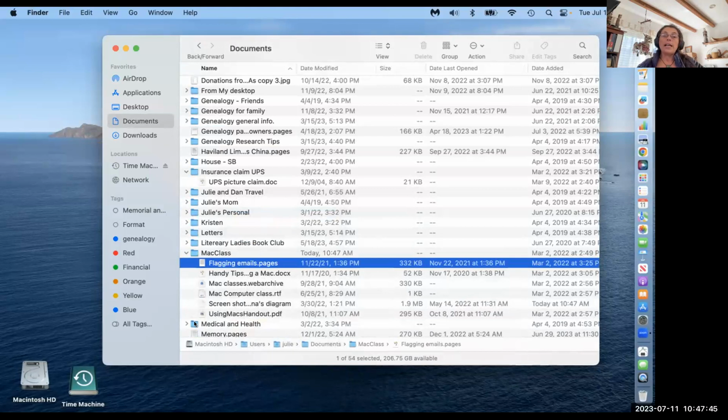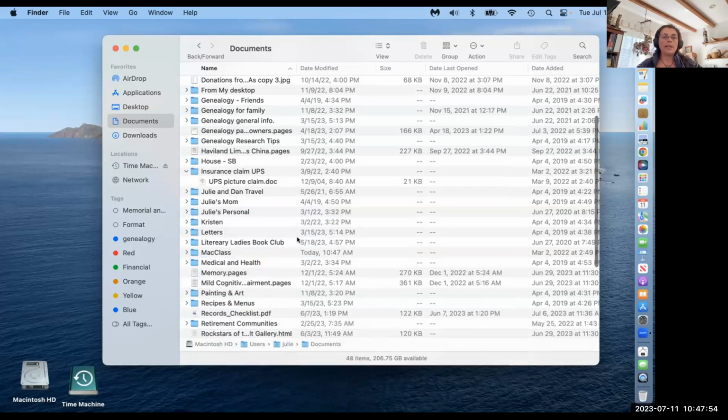Now, if you have many other classes that you take, you might want to have one folder called just classes, and inside of that, the Mac class, the Excel class, the whatever class. Does that make sense? So anyway, but this is it.